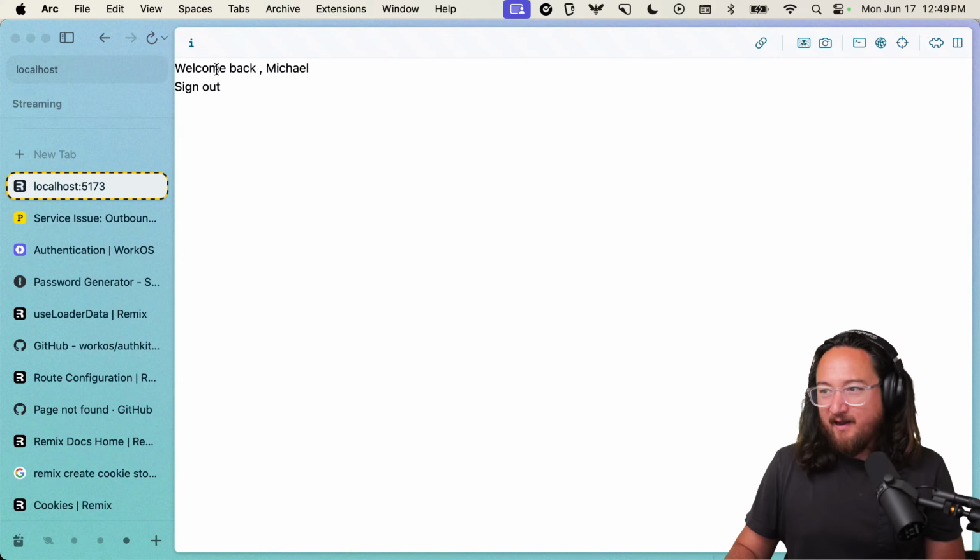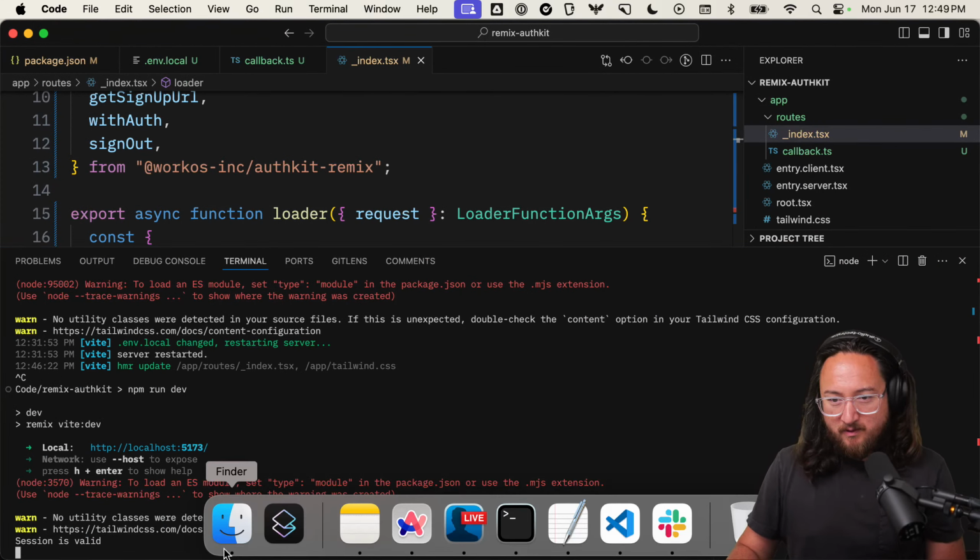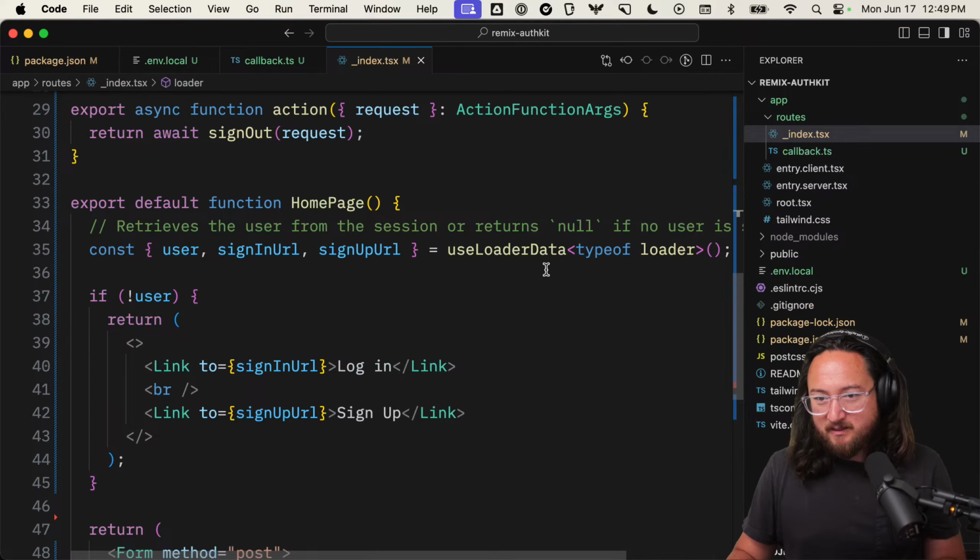Okay, so we have that. Let's see what other data we can get. So we also didn't get any additional debugging information. So it is what it is. Let's see.